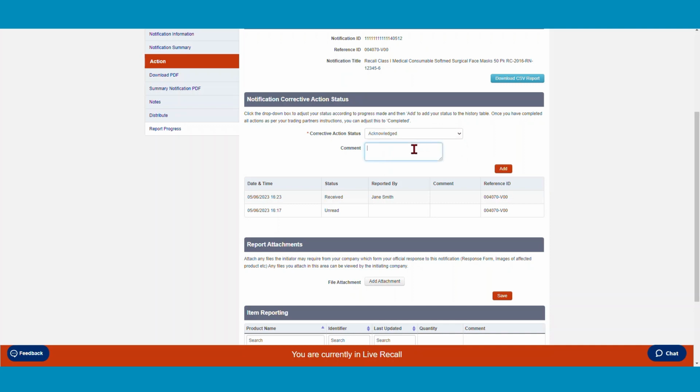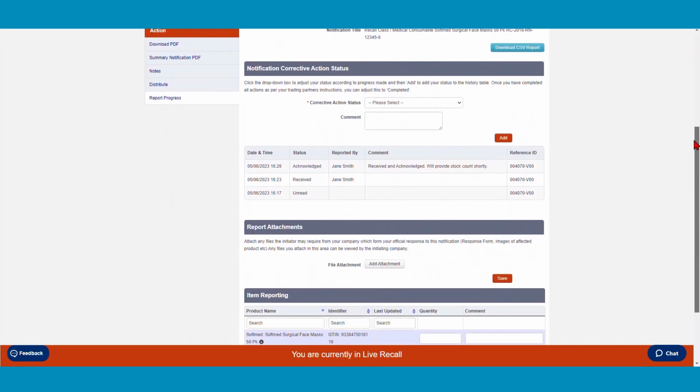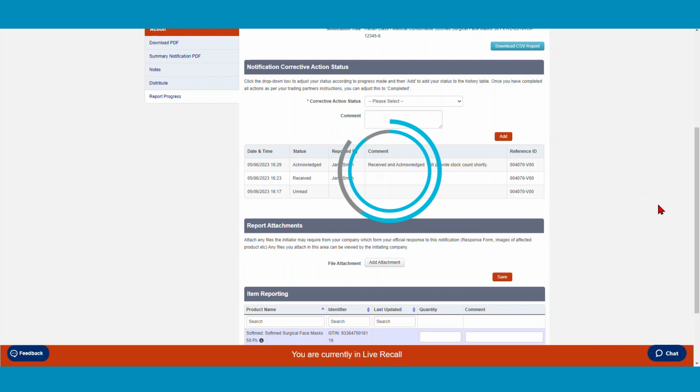A note can be added advising the supplier that the notification has been received and a response will be provided as soon as you have taken action. Click Add and the screen will refresh. The history table updates with the new response. The status is updated to Acknowledged.